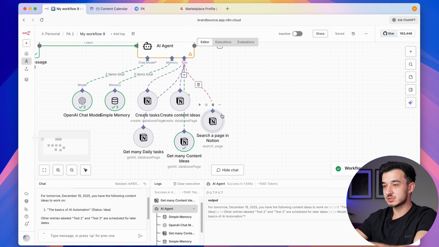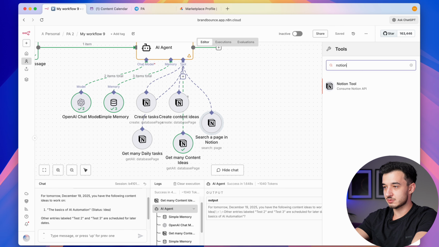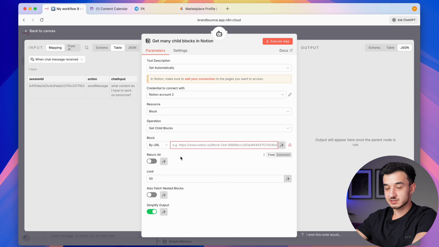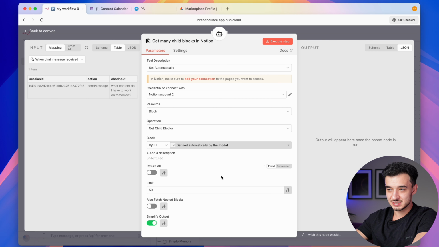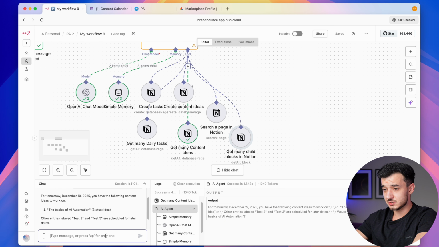Now we need a way to search for the content inside these pages. So click on plus again, search for Notion. Right here select the resource should be block. Get child blocks. Here select by ID, because I found that it doesn't work fine when we use the URL. Let the model define this. Limit, let the model define this limit. And this is pretty much all we have to do. Let's see if it works.